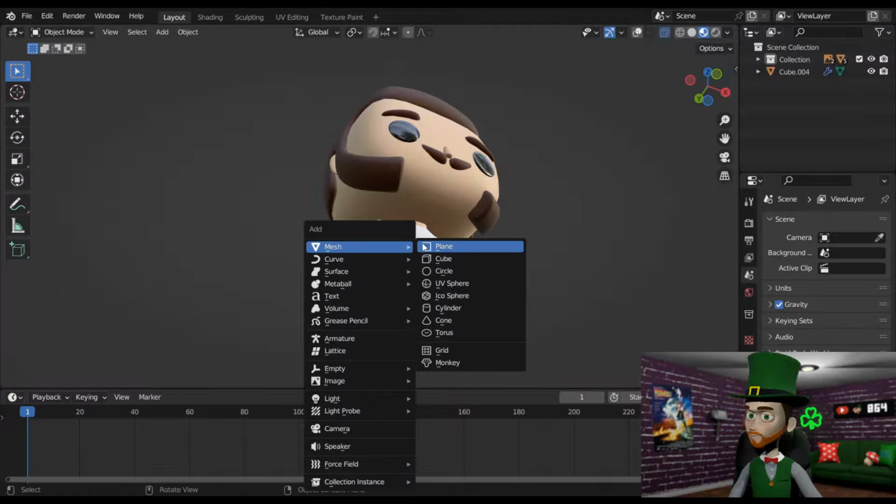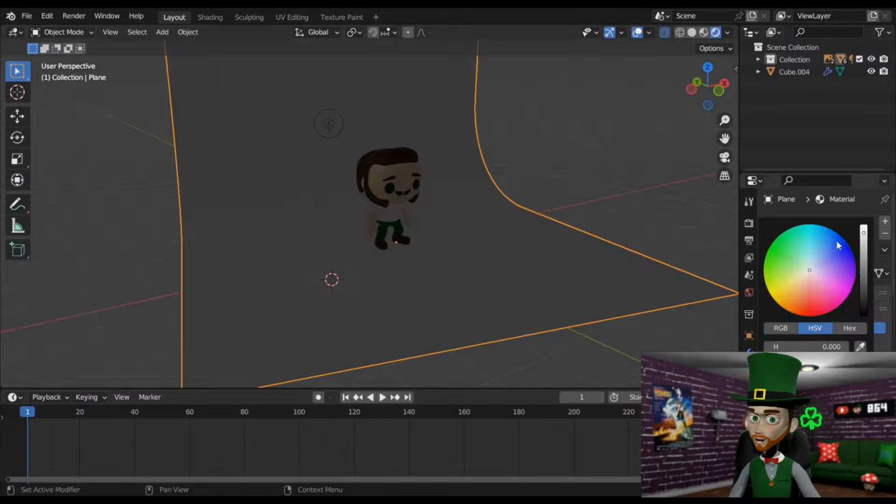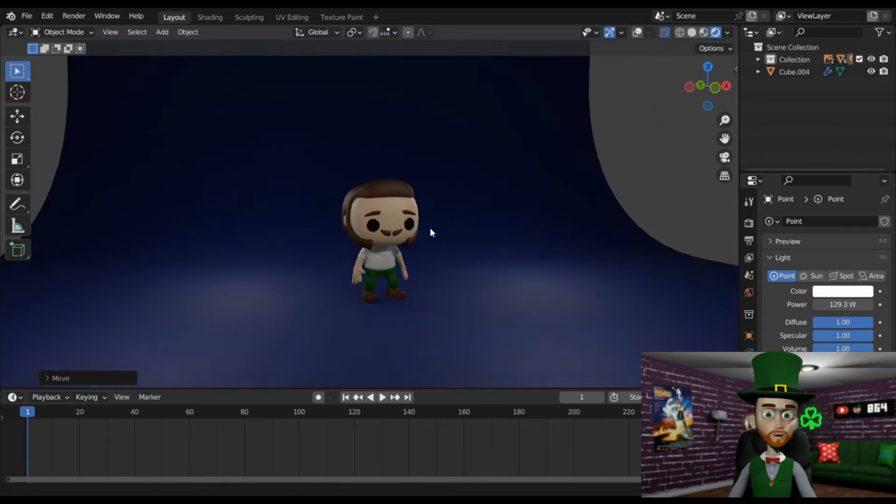I'll just add a background here and some lights. A dark blue background and 4 lights positioned around him. And that's pretty much the character done.